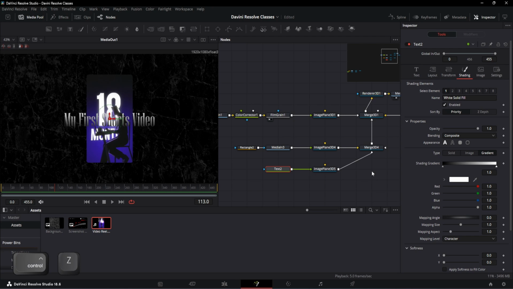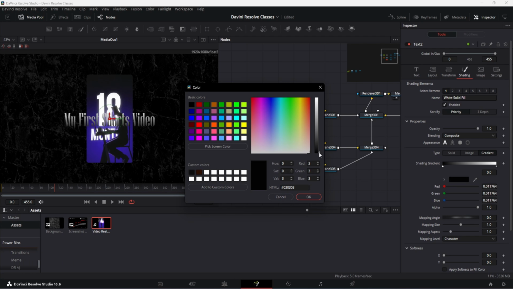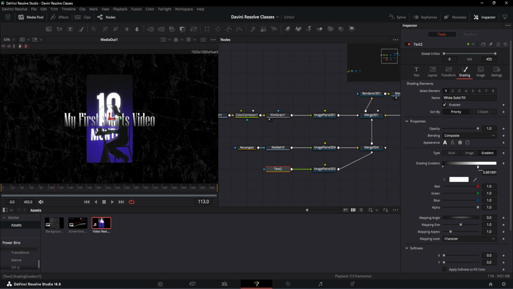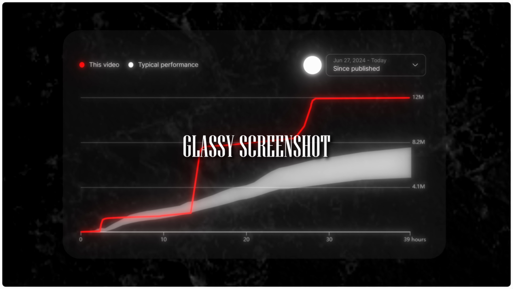So we are going for a black and white look and we need a bit of black in the bottom. So click on the left hand side of the shading gradient and change the color to a darker grayish color. Now select the right hand side of the slider and bring it 1/3 the way to create that smooth cinematic color. So our text is also done. So let's quickly move on to editing the screenshot.